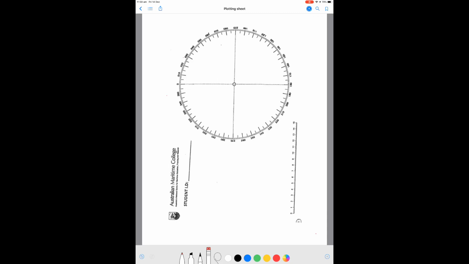Now here, if the plotting has to be done, all I need to know is the DR position, which is given to me. So the center of my plotting sheet here, the circular center, becomes my DR position, right? So I'll plot the DR position here. This is the DR position, which is given to me as 20 degrees 11 minutes south and 140 degrees 36 minutes east, right?